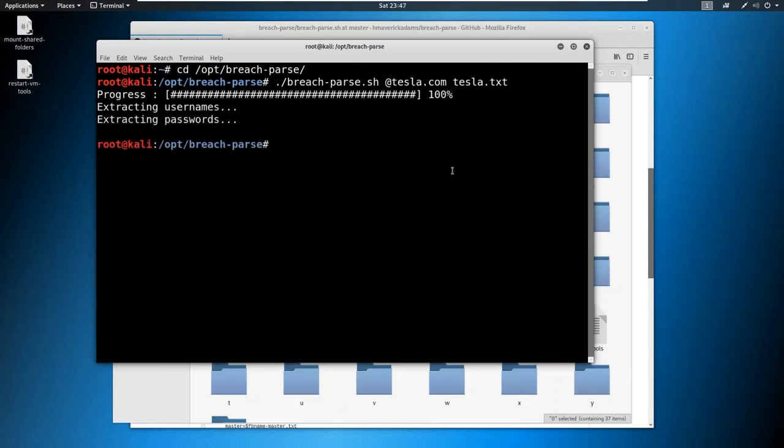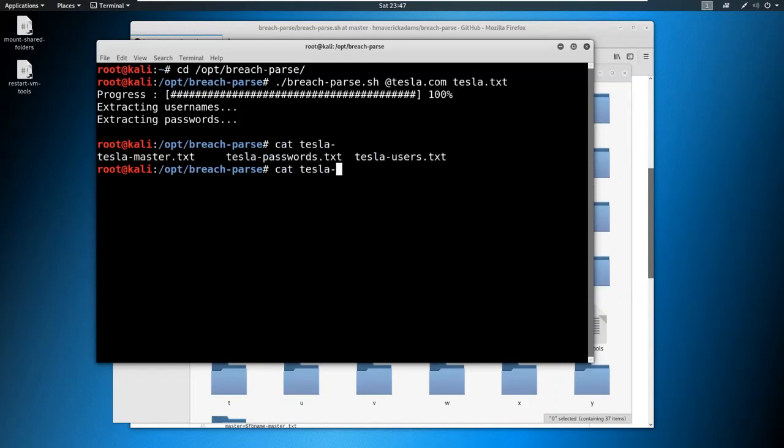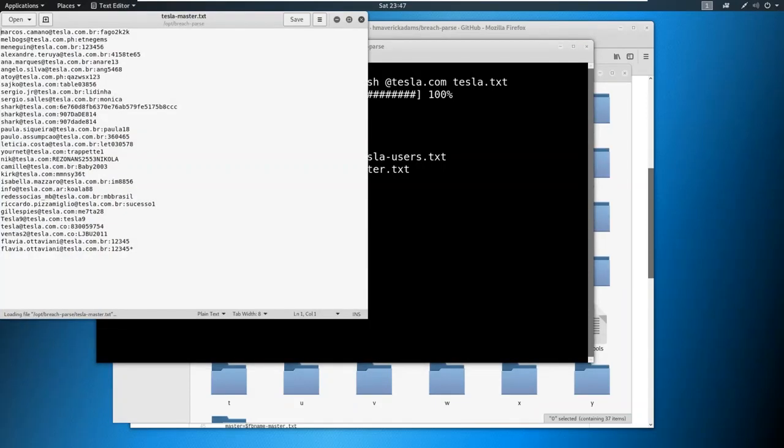So this breaks it down into 3 files. If I cat Tesla, there is a master, passwords, and users. The master has the username and password, the users file has the users, and passwords has the passwords. So I'm going to gedit the Tesla master.txt, and let's take a look at this.